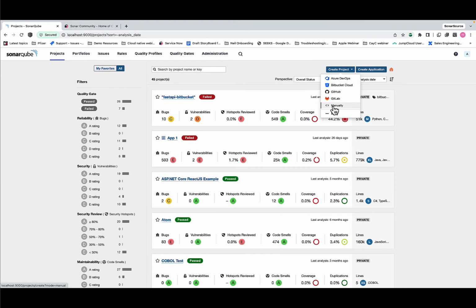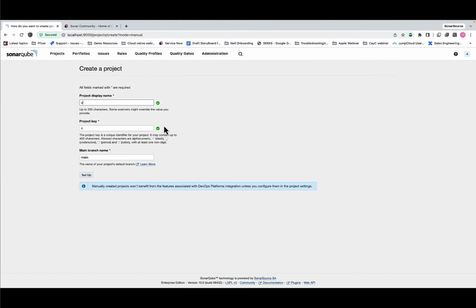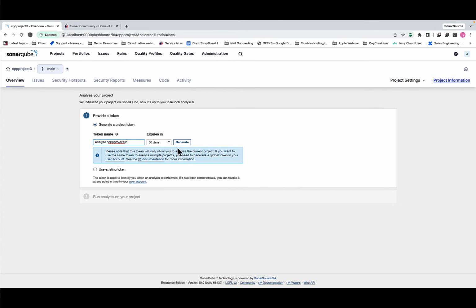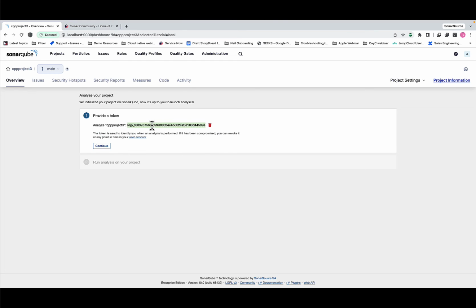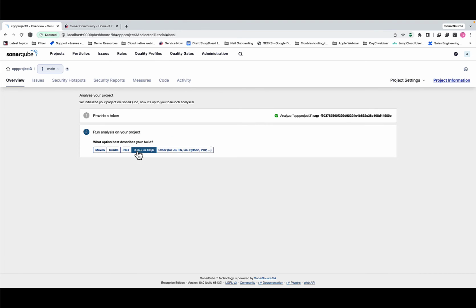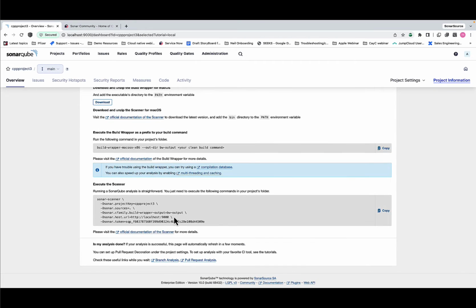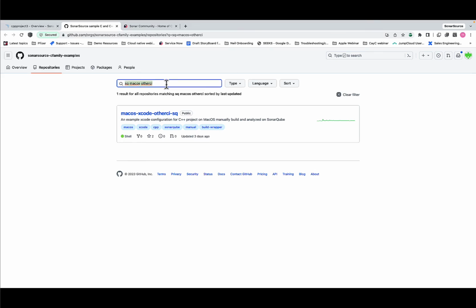Here's a few additional notes to consider as you set up your own C++ projects. The Project Setup Wizard provides detailed instructions for scanning projects across all operating systems we support. It will get you set up with an analysis token, provide the build wrapper download, and provide the commands you'll need to scan your project. It also includes a link to our GitHub page with dozens of configuration examples for C++ projects.